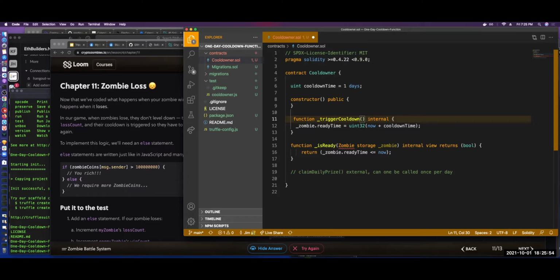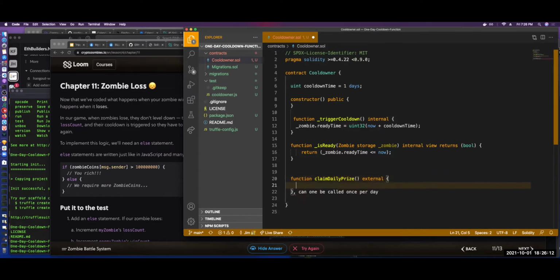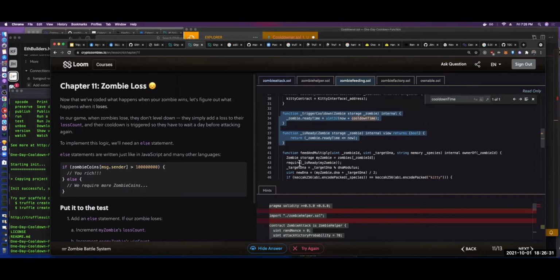Right. So maybe this function, well, I guess it's our claim daily prize function, right? This one doesn't even really need to take any arguments, and it doesn't, I guess, need to even return anything. So let's maybe just put this up here so we don't forget. And we can have, like they had here, a require statement, require that this is ready.